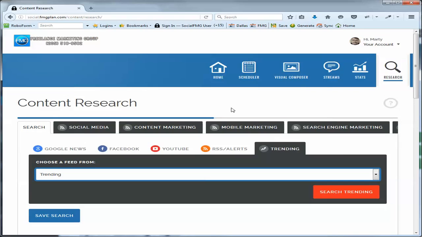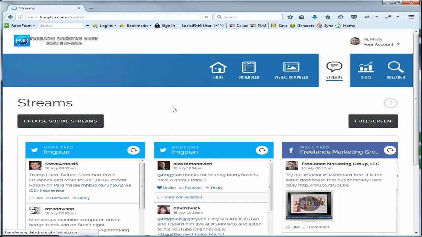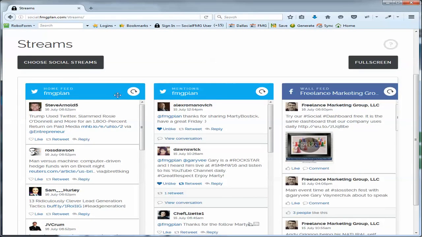Okay, a couple other features built in here. Streams allows you to create a social wall, a very simple representation of what you have going on between all your networks. So you'll notice that I've chosen to show home feed within Twitter, the mentions for my company, and my company page wall feed. Notice this is our post we did a few minutes ago. This is what it looks like. Notice it has the short link out there, it has the thumbnail from our Visual Composer image that we threw out there.